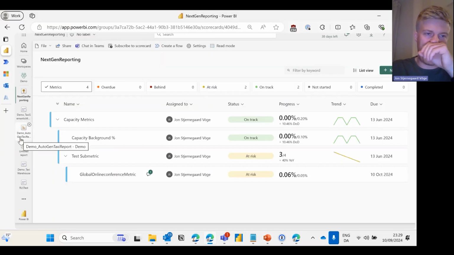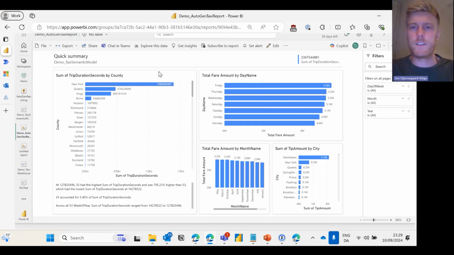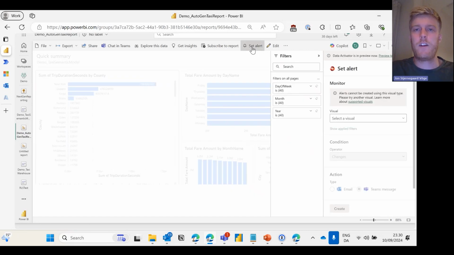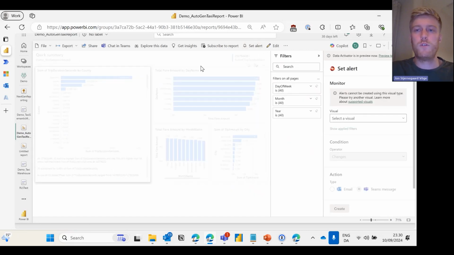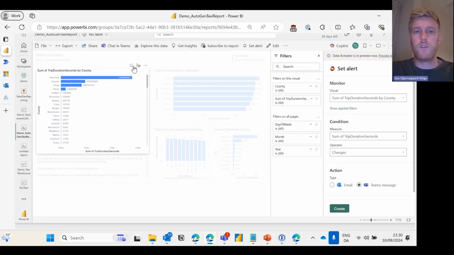So I'm going to jump back into that demo report from before. Don't mind, again, the fact that this is not a nice report. Mind the fact that at the top of your report, if you are in a Fabric enabled workspace with this report, the set alert option up here prompts you to select a visual and create an alert based on that. So in this case, I can, for example, monitor the sum of trip duration seconds as we have it in this taxi overview, right?